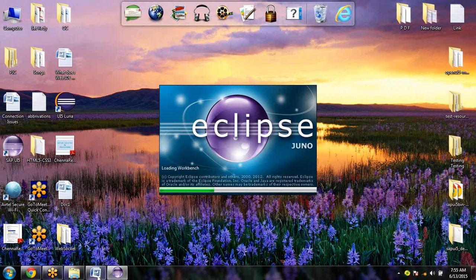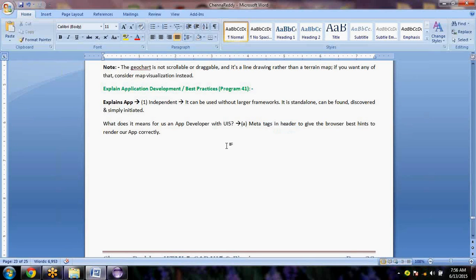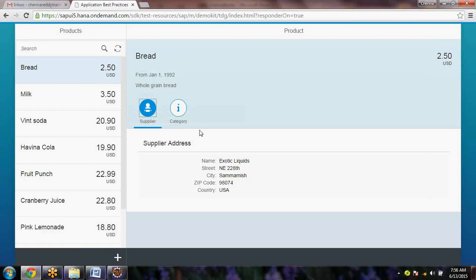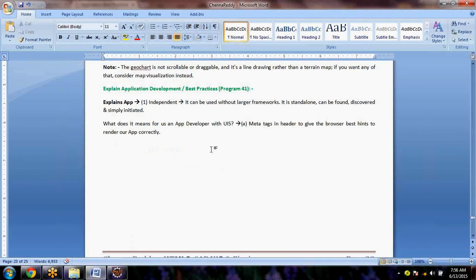Now, as a developer, I would like to make my app independent. Just now we said what? The app can run anywhere, does not require any framework pages, and is standalone. If you want that, you need to write some meta tags in the headers to give the browser best hints to render the app correctly.